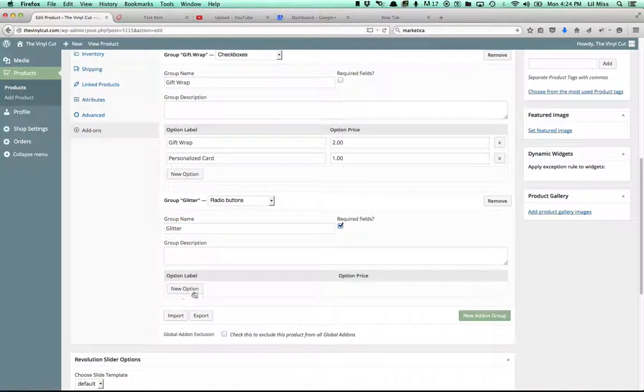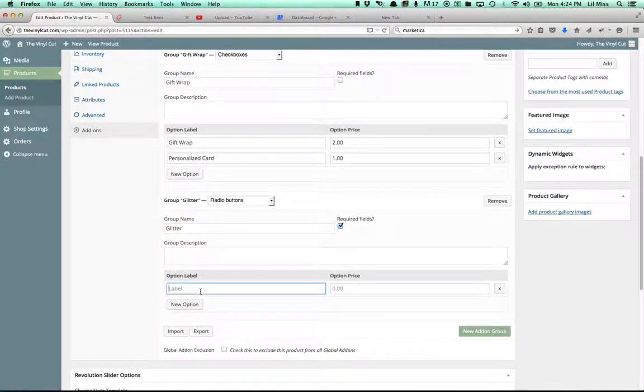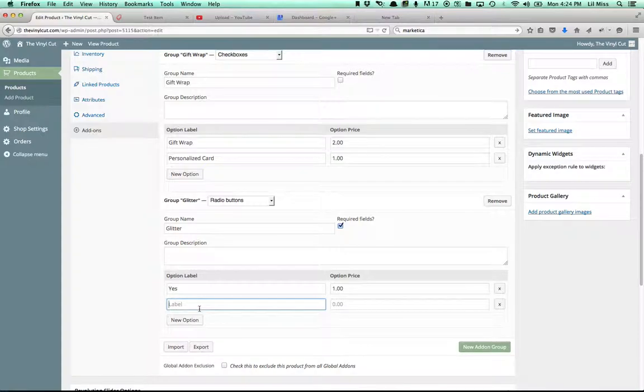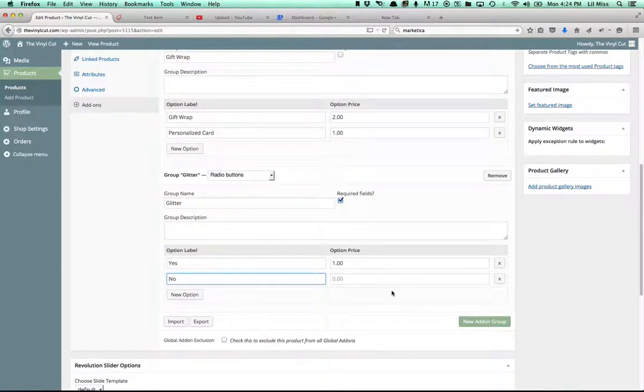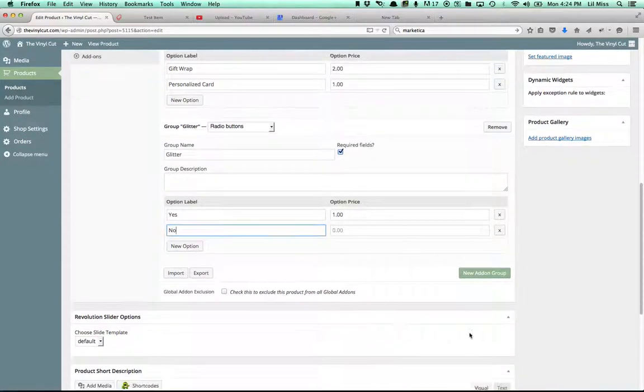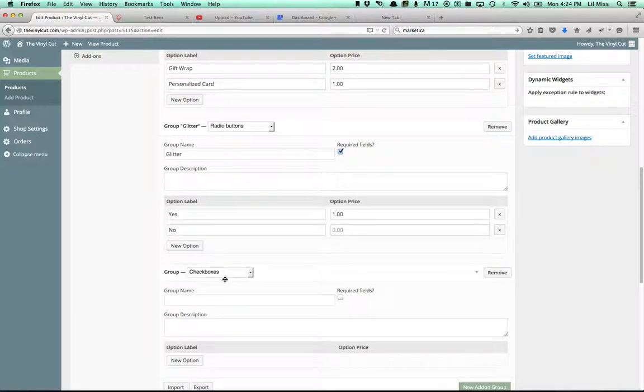This we're going to require. New option is yes for glitter, and if they do select yes, it's going to be $1 more. And if they hit no, that is the other option. If they opt not to have that, it's not going to cost anything more, obviously. Go to the next one.